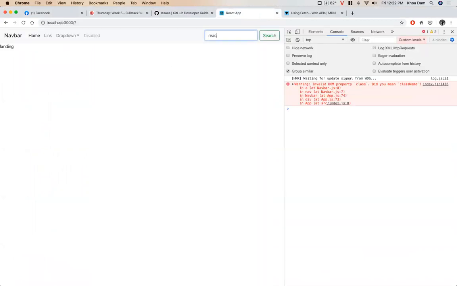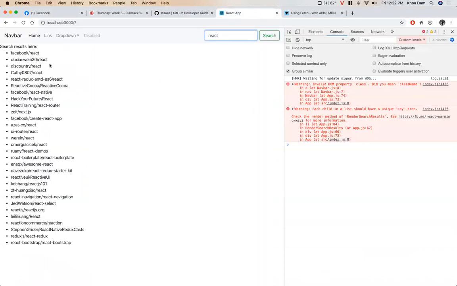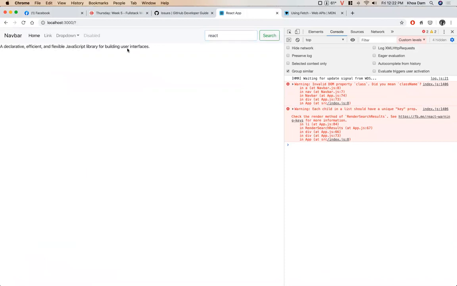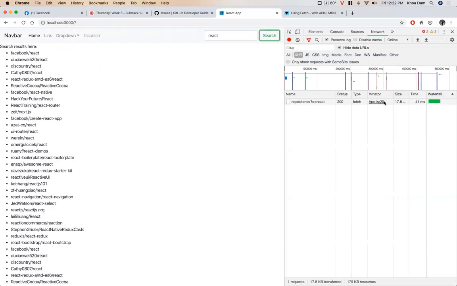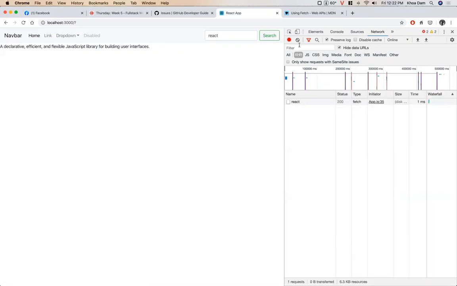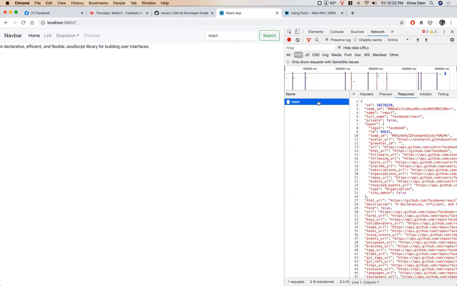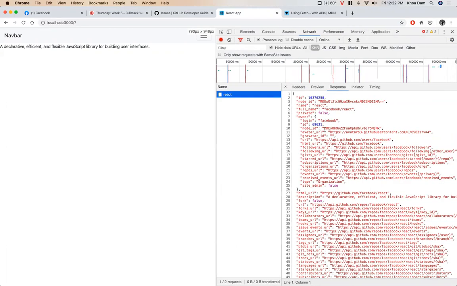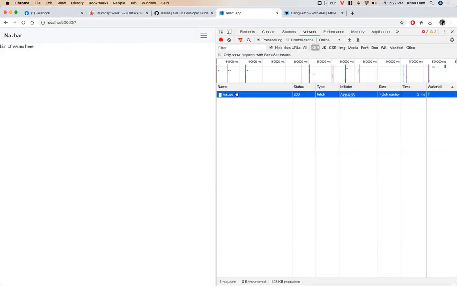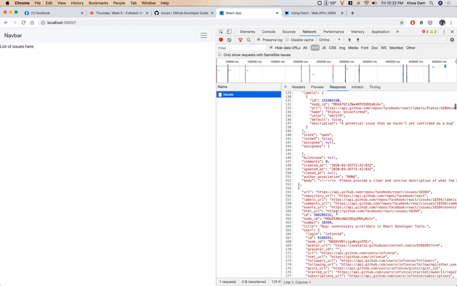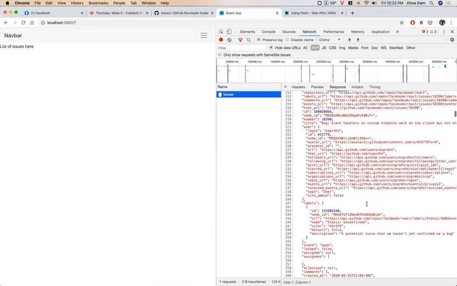Okay, let's try it. React. Click. Click. Oh, there it is. Again. Search. React. Oh, there we go. This one is the repo. Okay. Again. Oh, this is a list of issues. There we go. We have it. Cool.